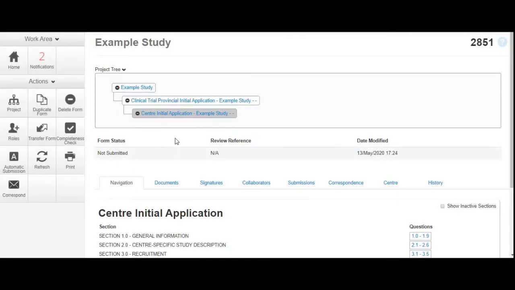You can see how once the Center Initial Application form has been created, it is added to the project tree as a branch off of the parent Provincial Initial Application form. Everybody who has a role on the Provincial Initial Application will have that same level of access carried over to the newly created Center Initial Application form.